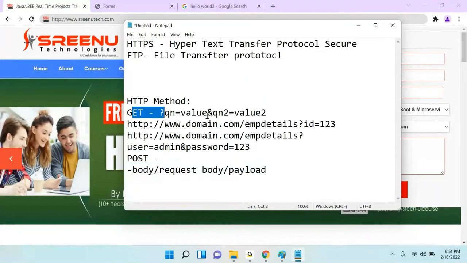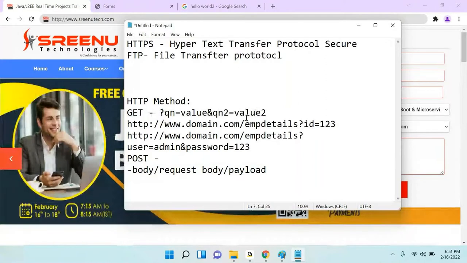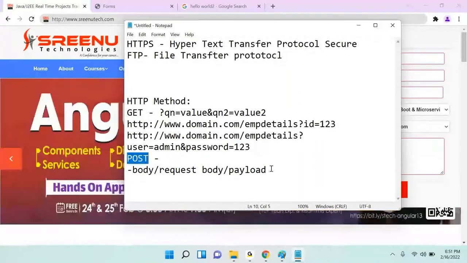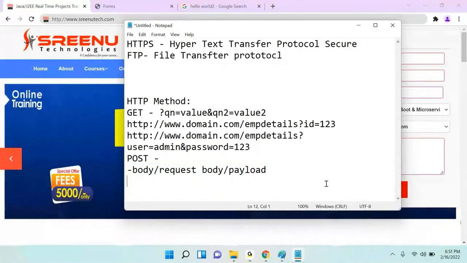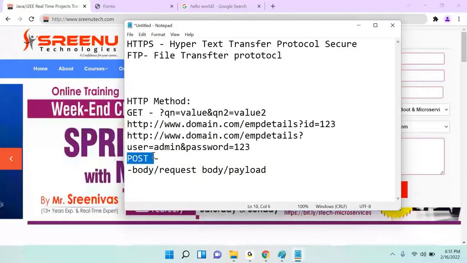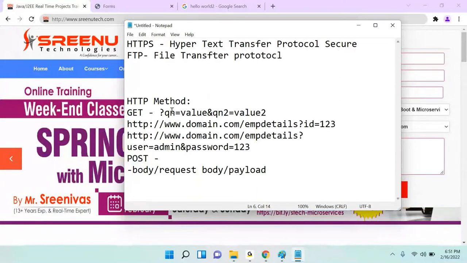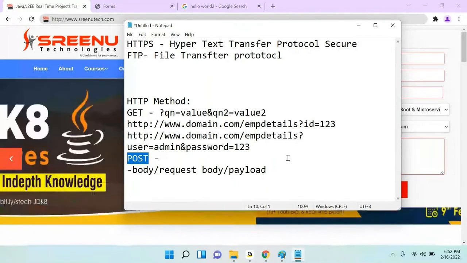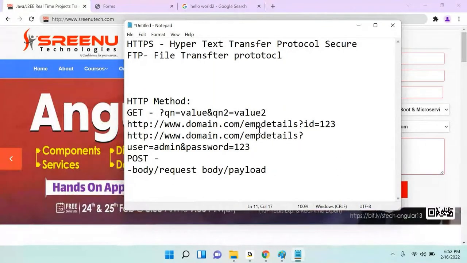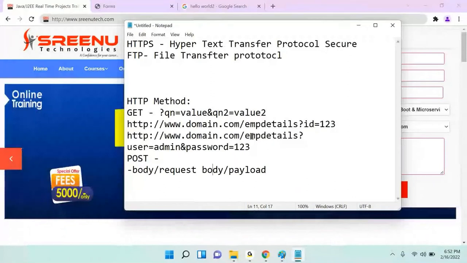Get means only get the data, but post is used to do some operation on the data, like insert, update, delete. In that case, you have to use post. But if you want to get the data from the server, you have to use get. Those are the two ways you are using: get and post. Post means you want to get the data as well as execute some logic. For that reason, yesterday we discussed this concept.